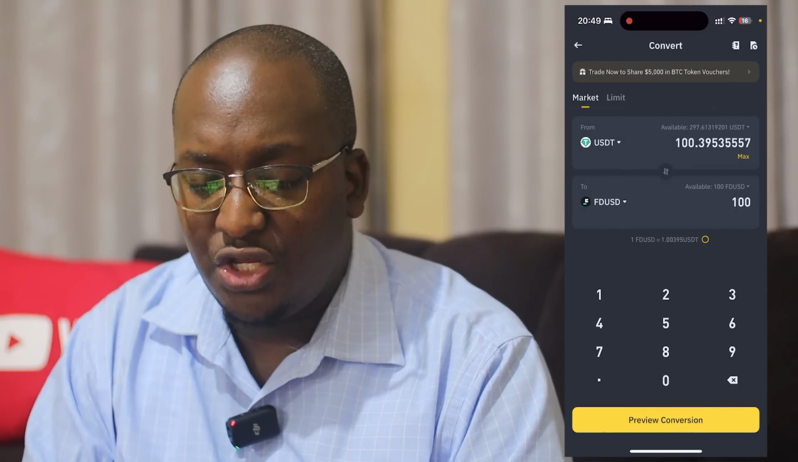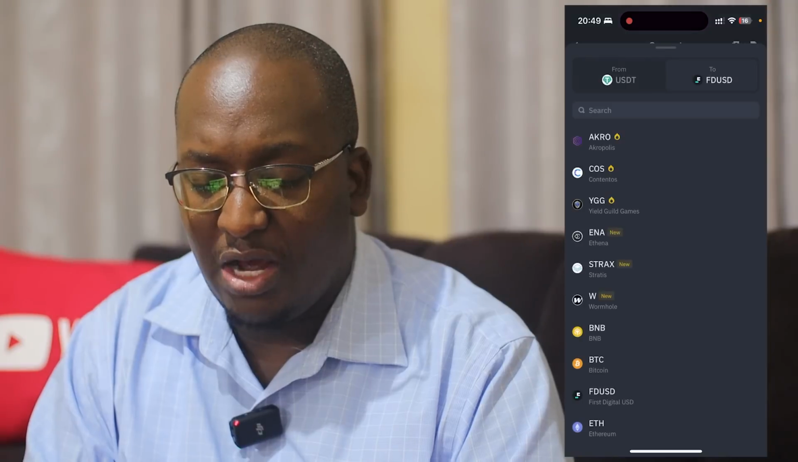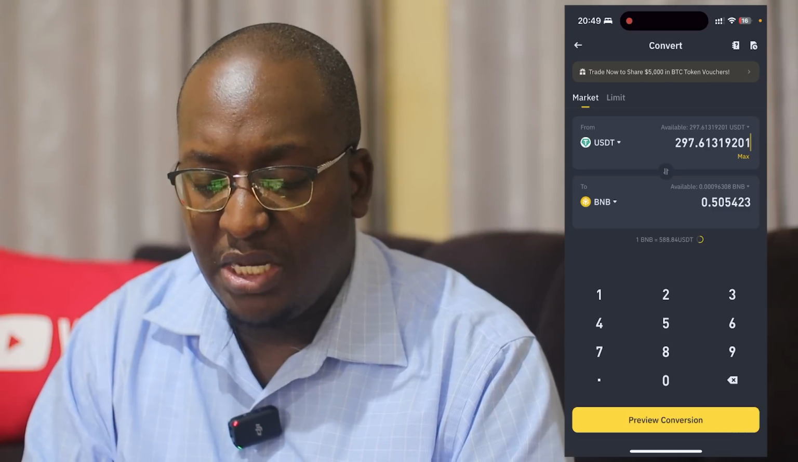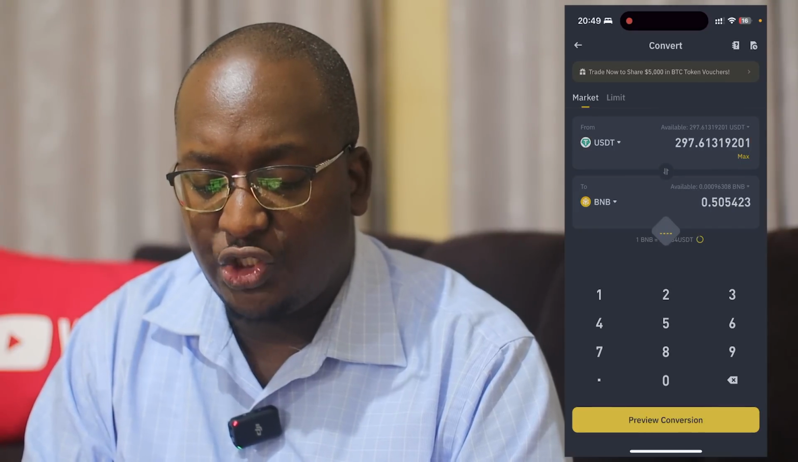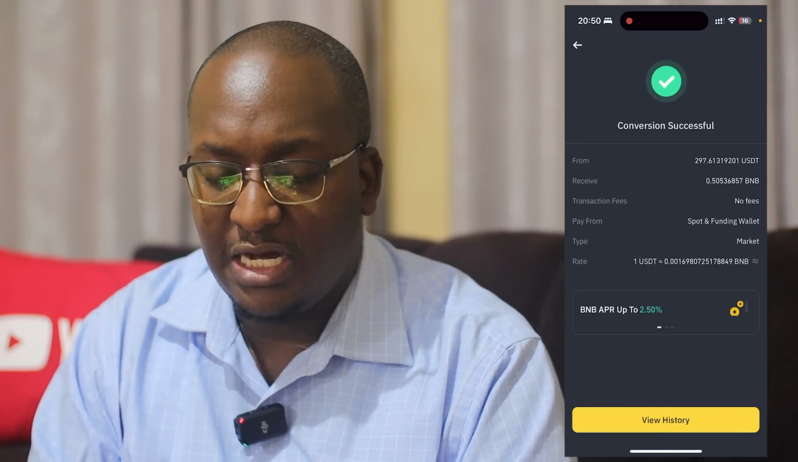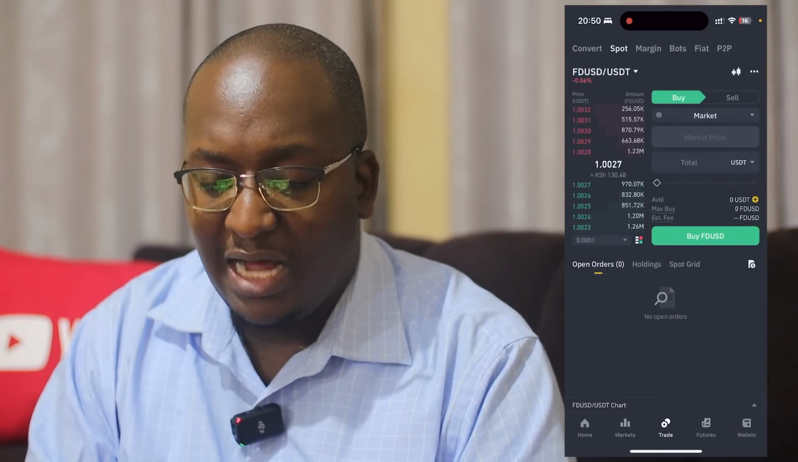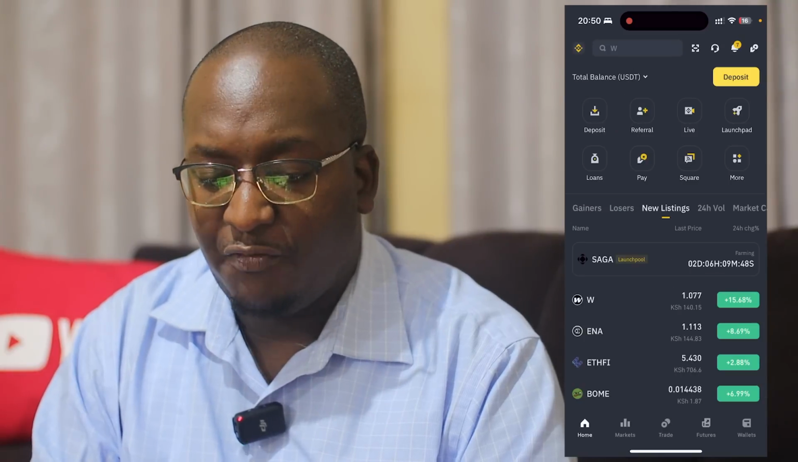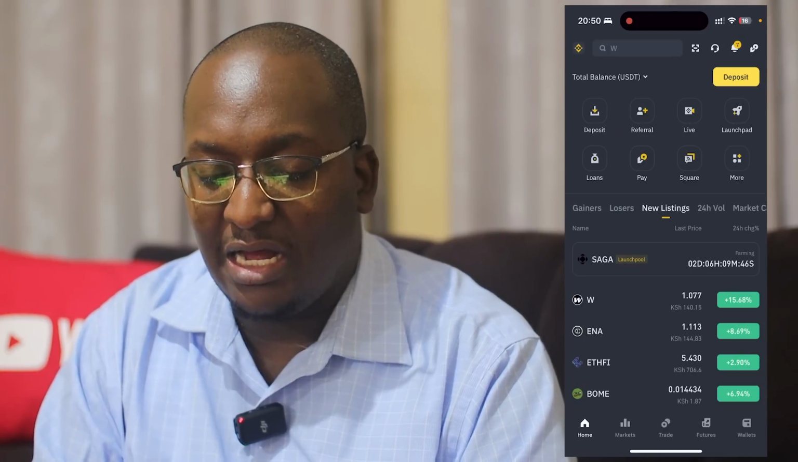Then I come back to USDT, and I also want some BNB, so I'll just put max here, and that will give me about 0.5 BNB, and then I'll click preview conversion and click on convert. That will convert, no fees as well. Then we'll go back. At the bottom, it says trade. I'll click on home. Once I've clicked on home, now I have SAGA Launchpool.